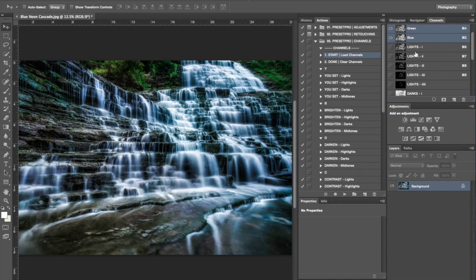So you can go through and find the one that you want to use for your photo. Let's say I look at this one, lights 3 here, because I just want to control just the waterfall. So I'm going to hover over and hit Command click, and that loads it. So you can see the marching ants here.